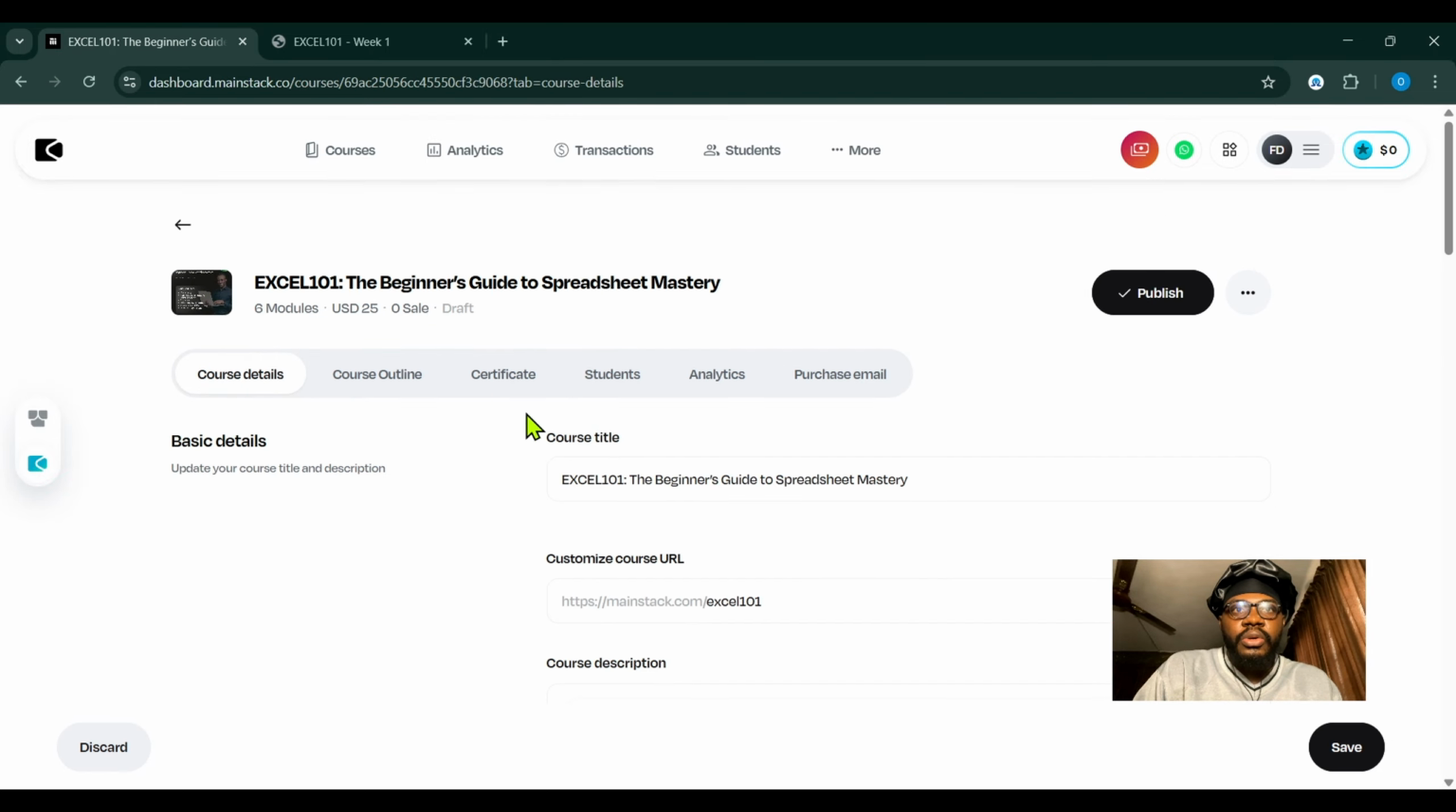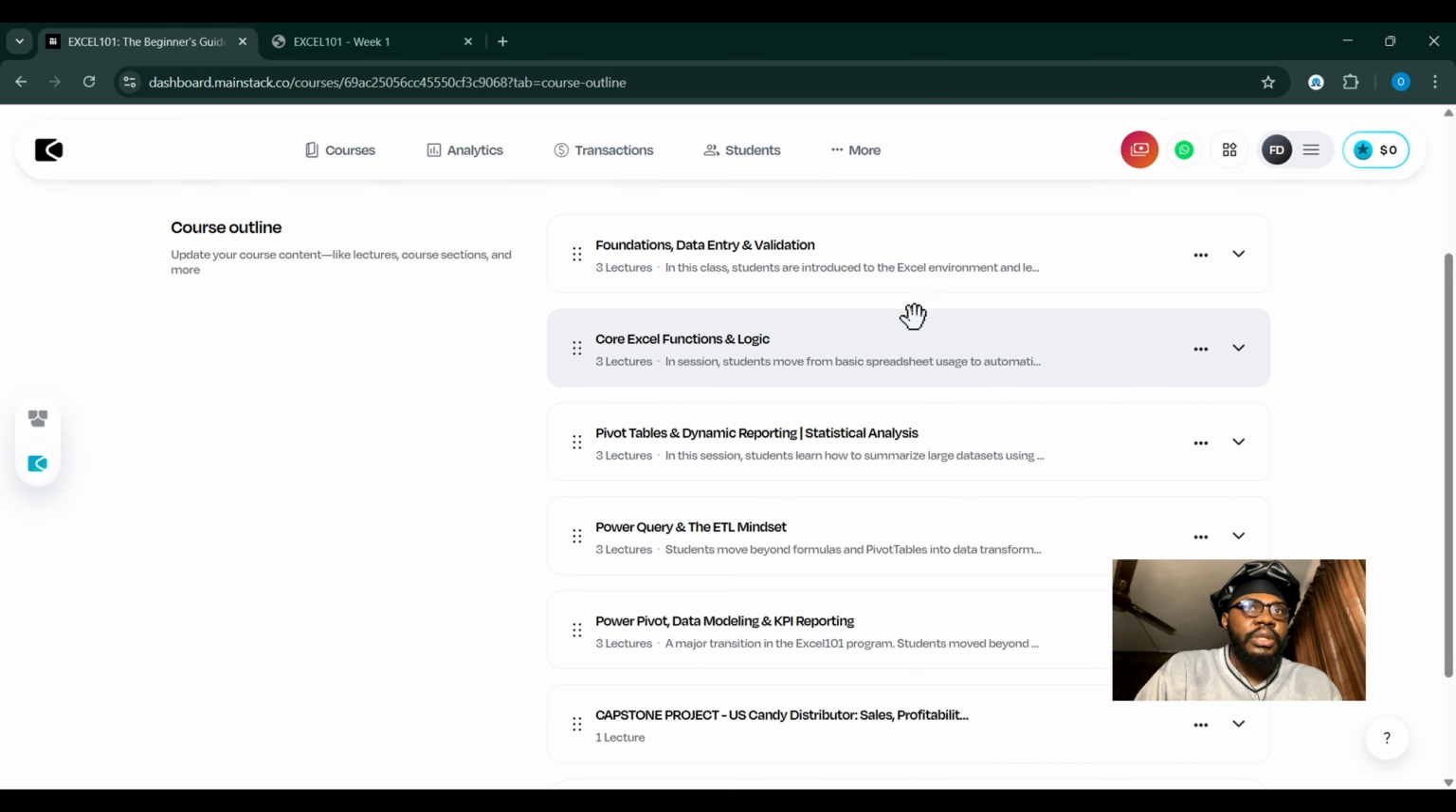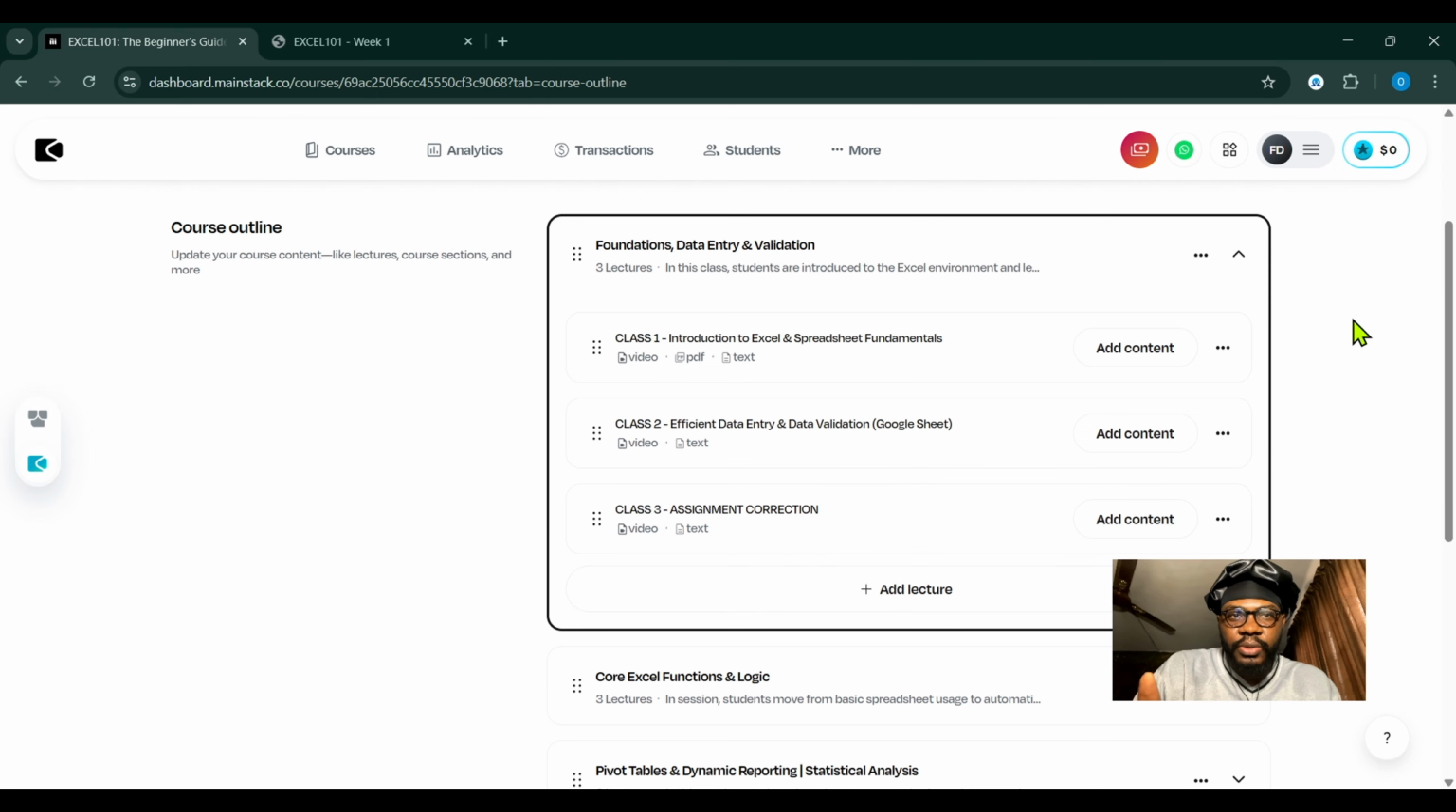This is the course outline. So you have access to what the course outline looks like. We started from the foundation and data entry, data validation as well, just to understand the spreadsheet systems. You could see the introduction to spreadsheet, and we did a little comparison with Excel and Google Sheet at the same time. So let me show you how the content for each class looks.